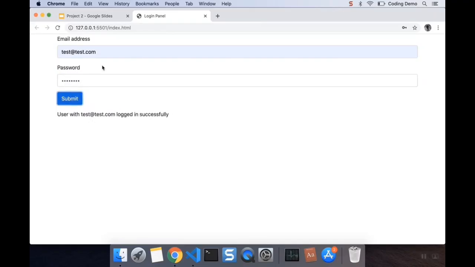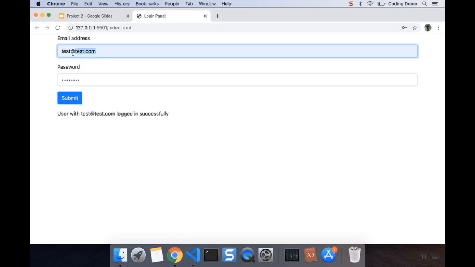It says correctly. What happens if we enter the email address wrong? So let's say I entered test2 at test.com. What happens then?